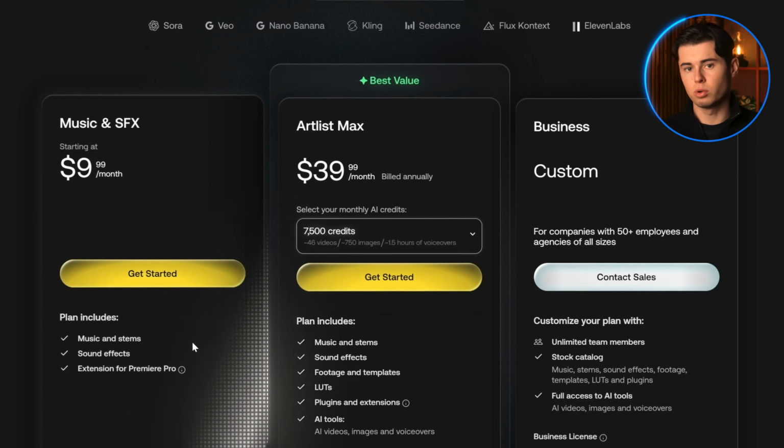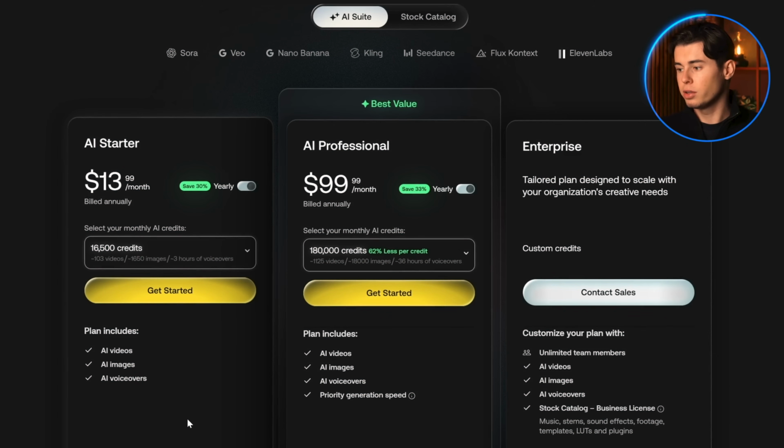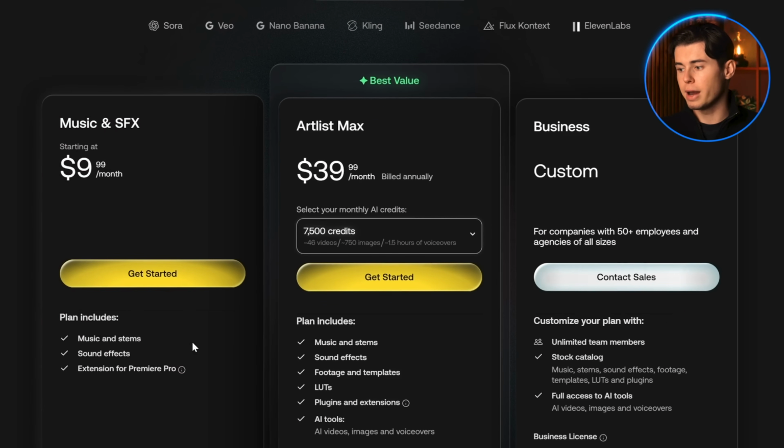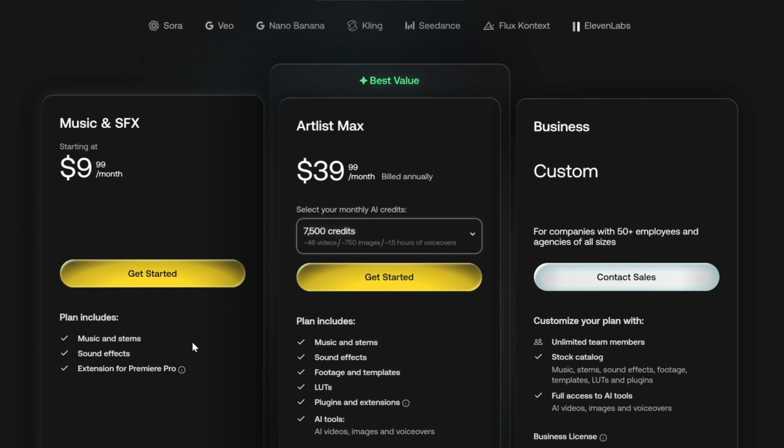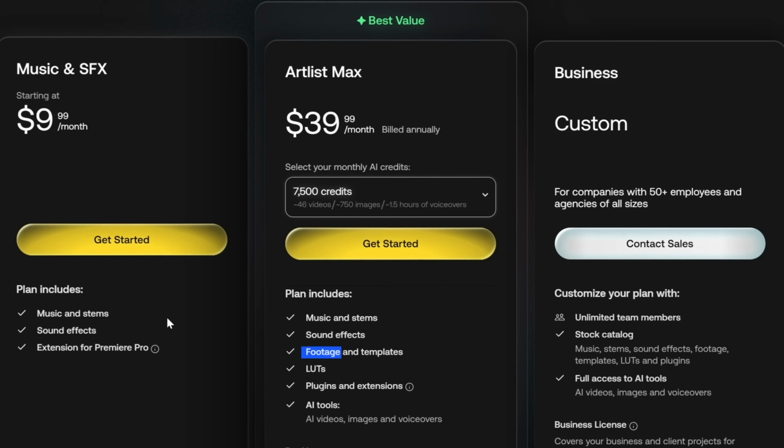So if you're buying just music and sound effects, you're not getting the AI suite. And if you're buying the AI suite, you're not getting the music and sound effects, which is why you would most likely need the Artlist Max version at $40 a month, which will allow you to have both the stock catalog and the AI tools in one go.